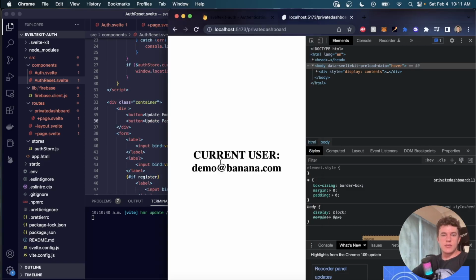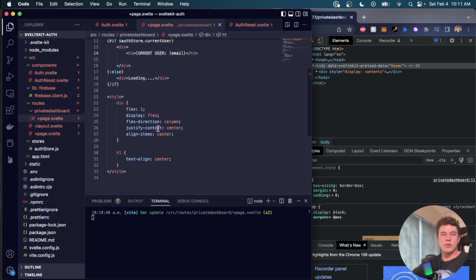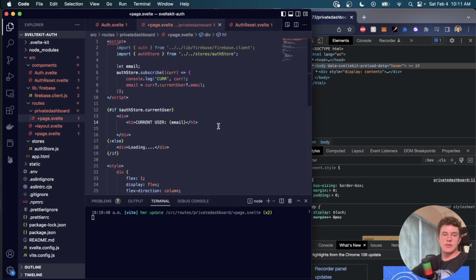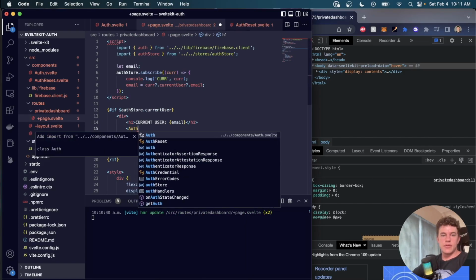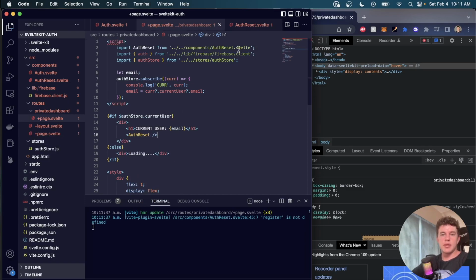And if we look, we should see that, but we don't. And that's because we haven't actually rendered this component out inside of this private dashboard. So in here, what we're just going to do is have a auth reset, just like that. So that imported up the top.